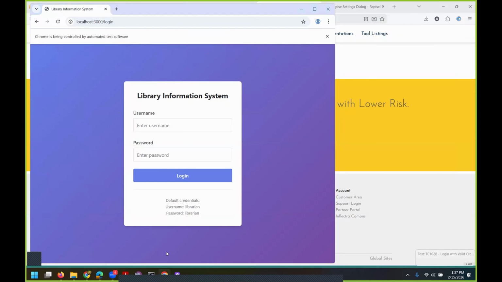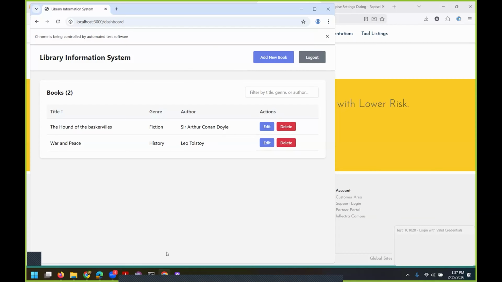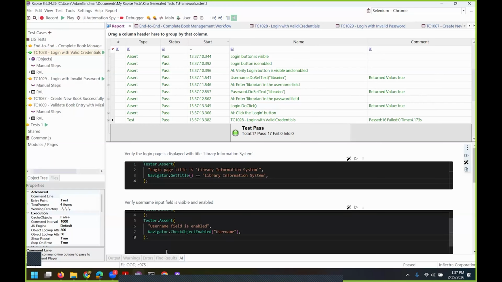And I'm going to hop over to the browser, and it's now going to run the test. And you can see here it's logging in correctly and turns up the pass. Perfect. So we've now tested the user interface of this application.